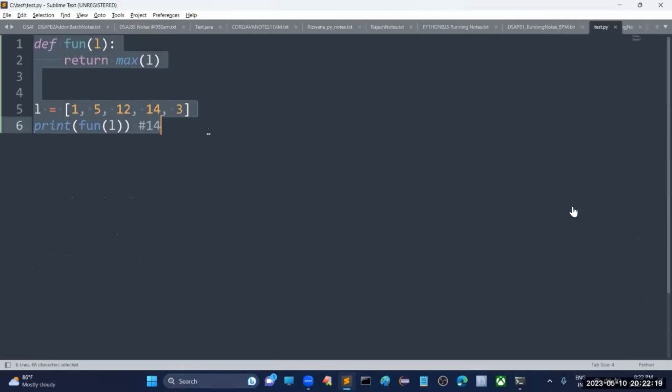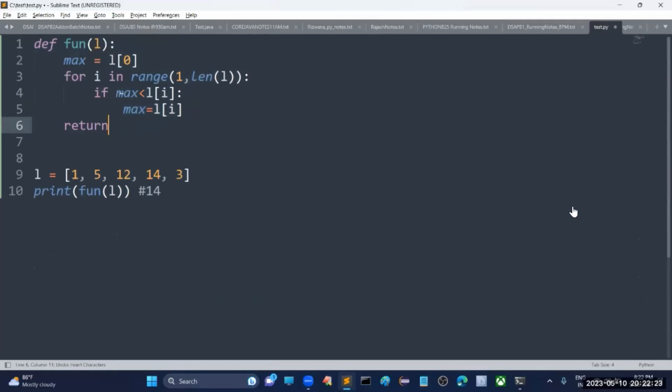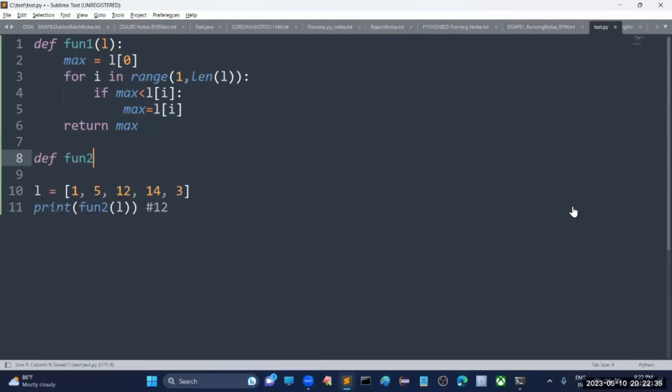Okay. Sir, for this, I'm continuing this program. Consider what I applied earlier as function 1. Sir, I will call function 2. So what is the second maximum here? We are expecting 12 as the output. So I'm defining a second function, which will take a list. Sir, it has to find the second maximum.